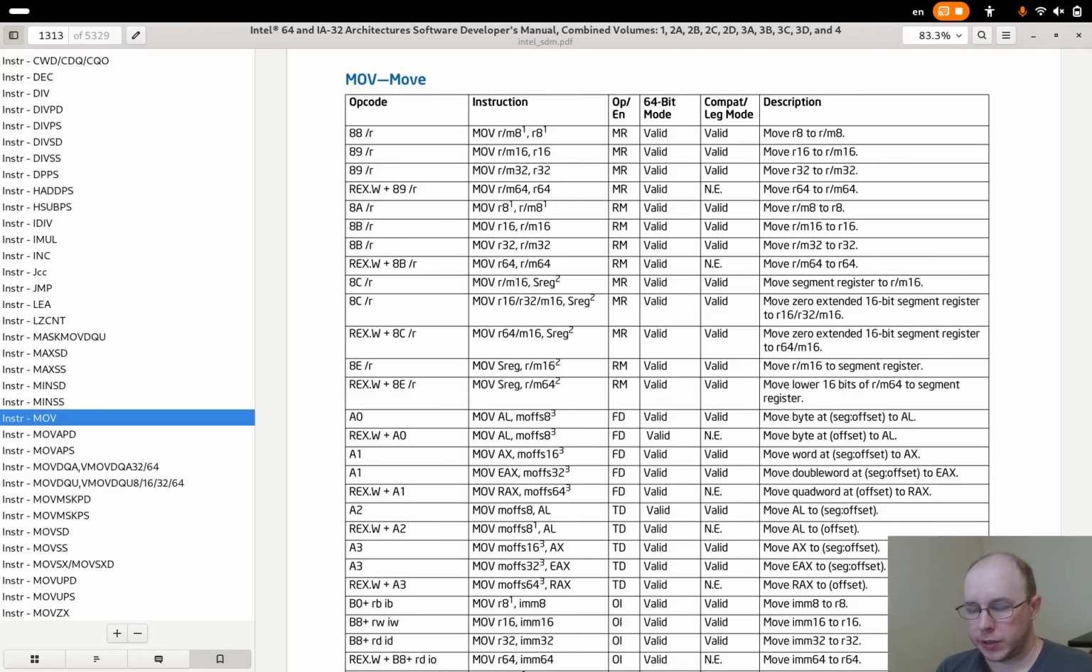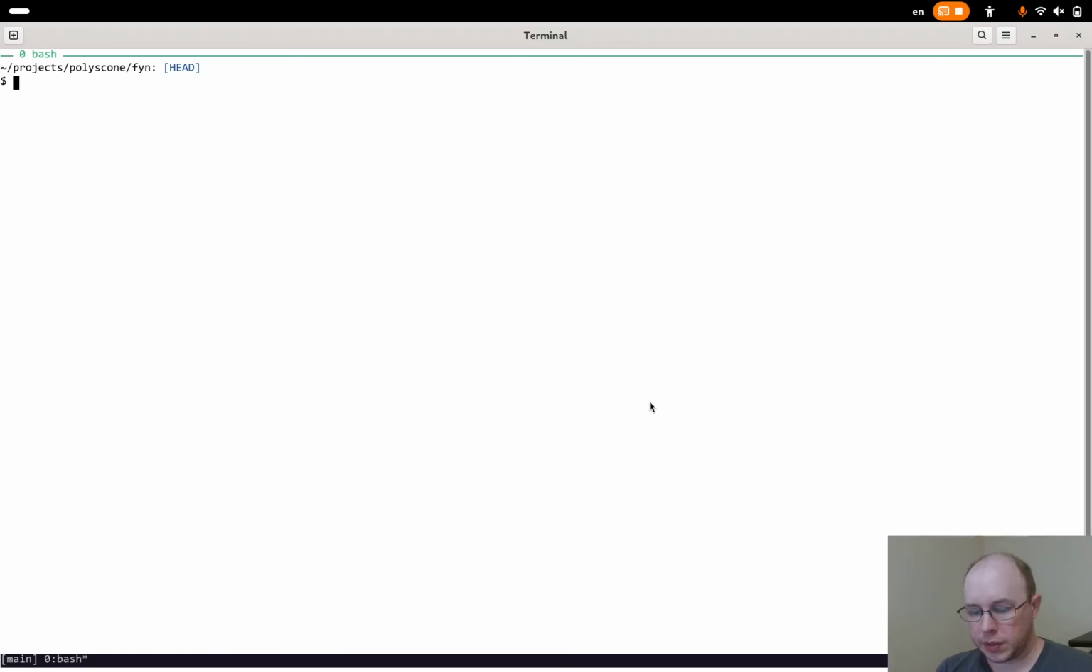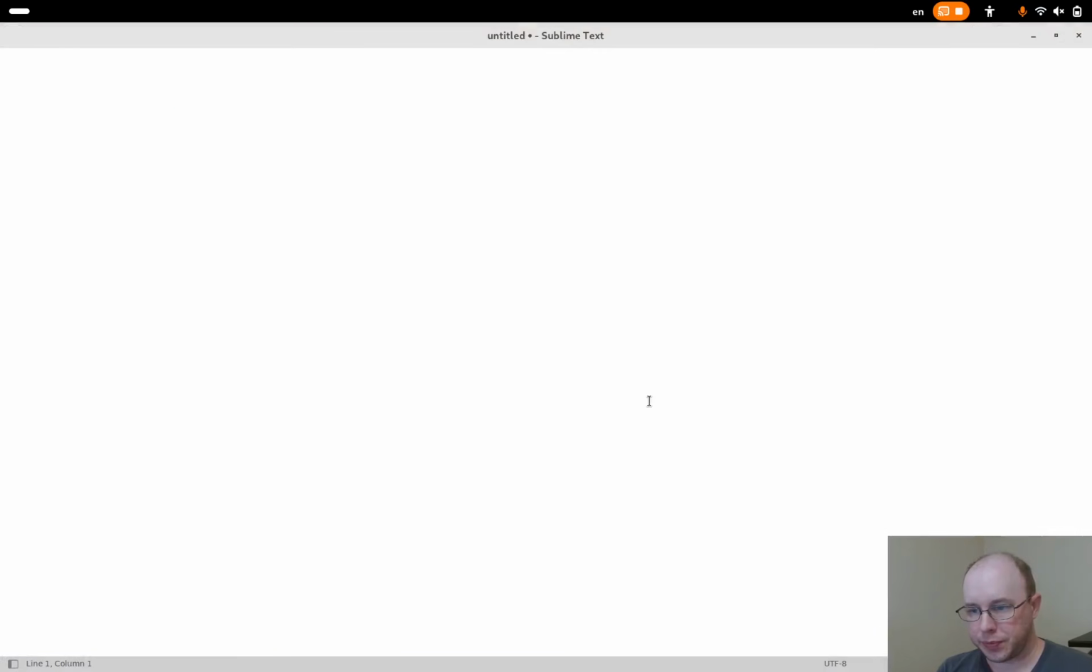So if we, for example, try and do an encoding of this by hand, we'll create a test.asm file. It's going to be 64-bit, and we'll do a MOV to some memory location, which we'll do as a base register of RAX, plus the scaled index of RCX multiplied by 2, and we'll just say there's no displacement here. Then we'll move from the register RDX.